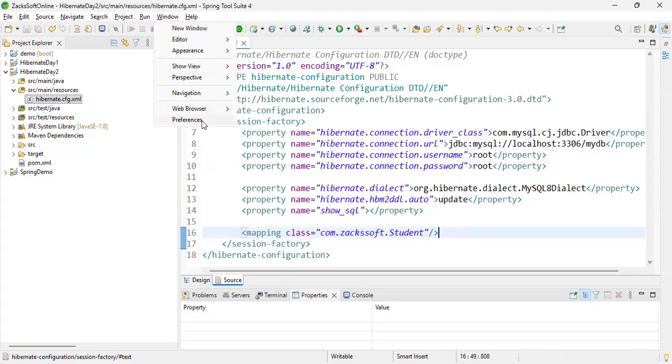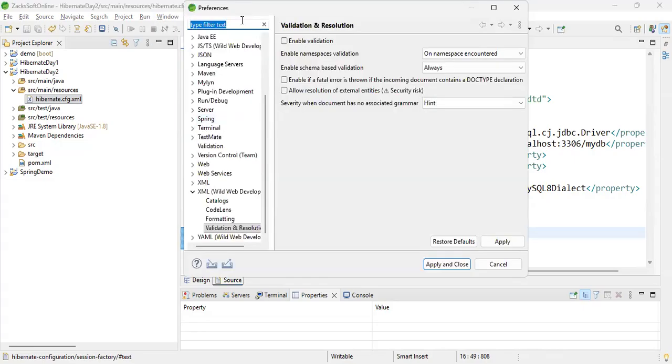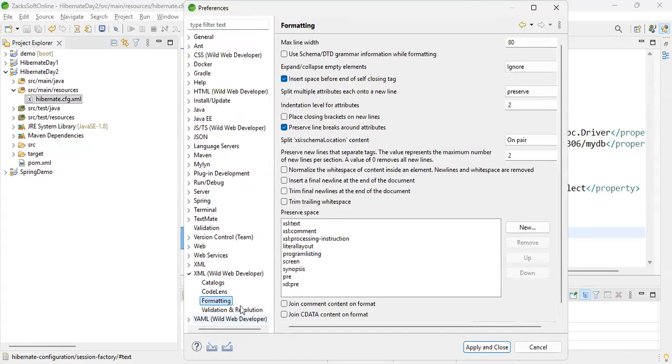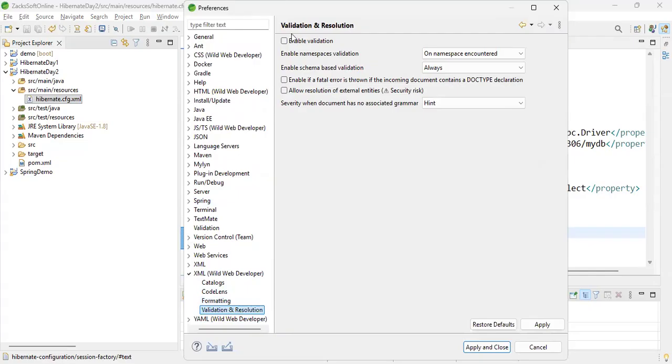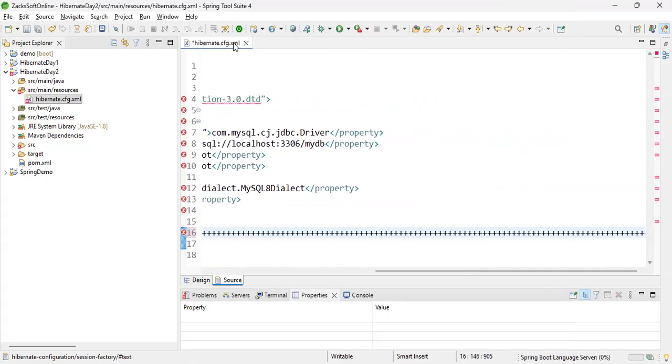Let me check it now. How to check? I forgot. Preferences, then where should I click? XML, go to this option, validation and resolution. Simply check it now. Apply and close. Are you observing the error? Sir, where is the enable check option?